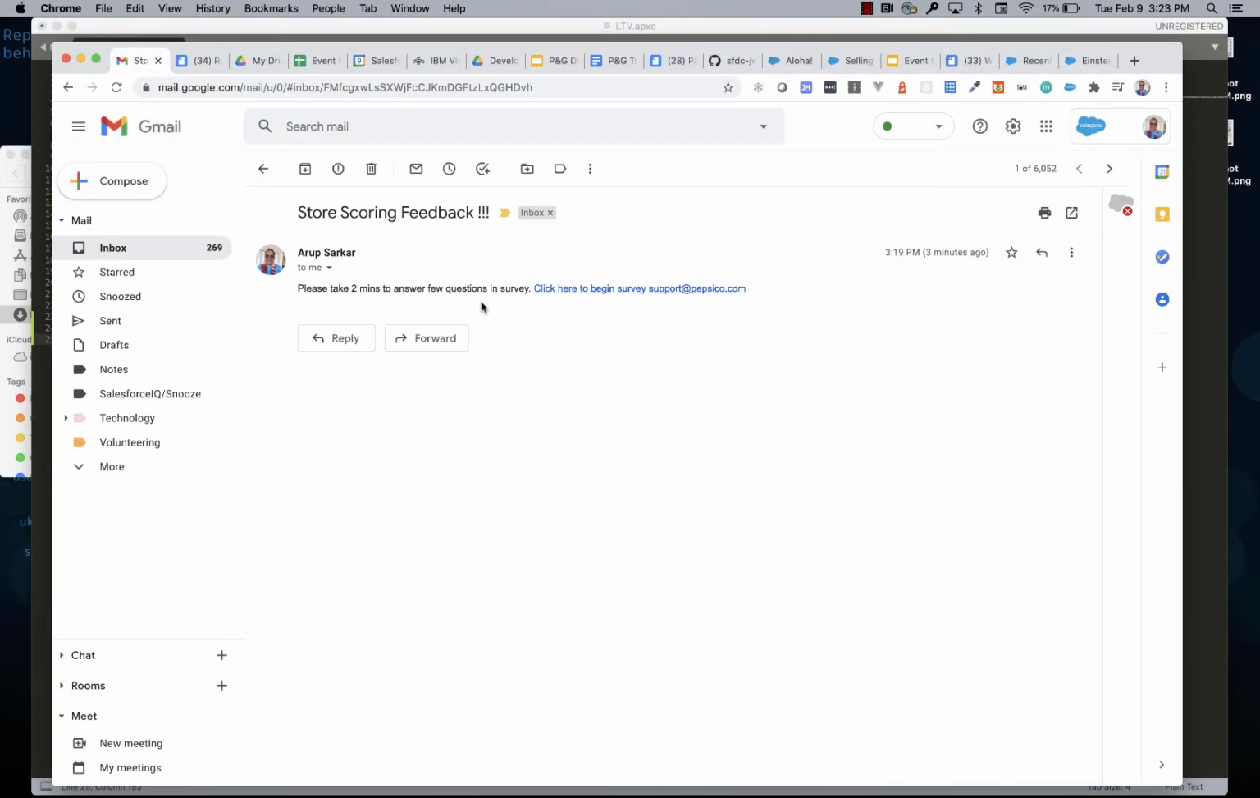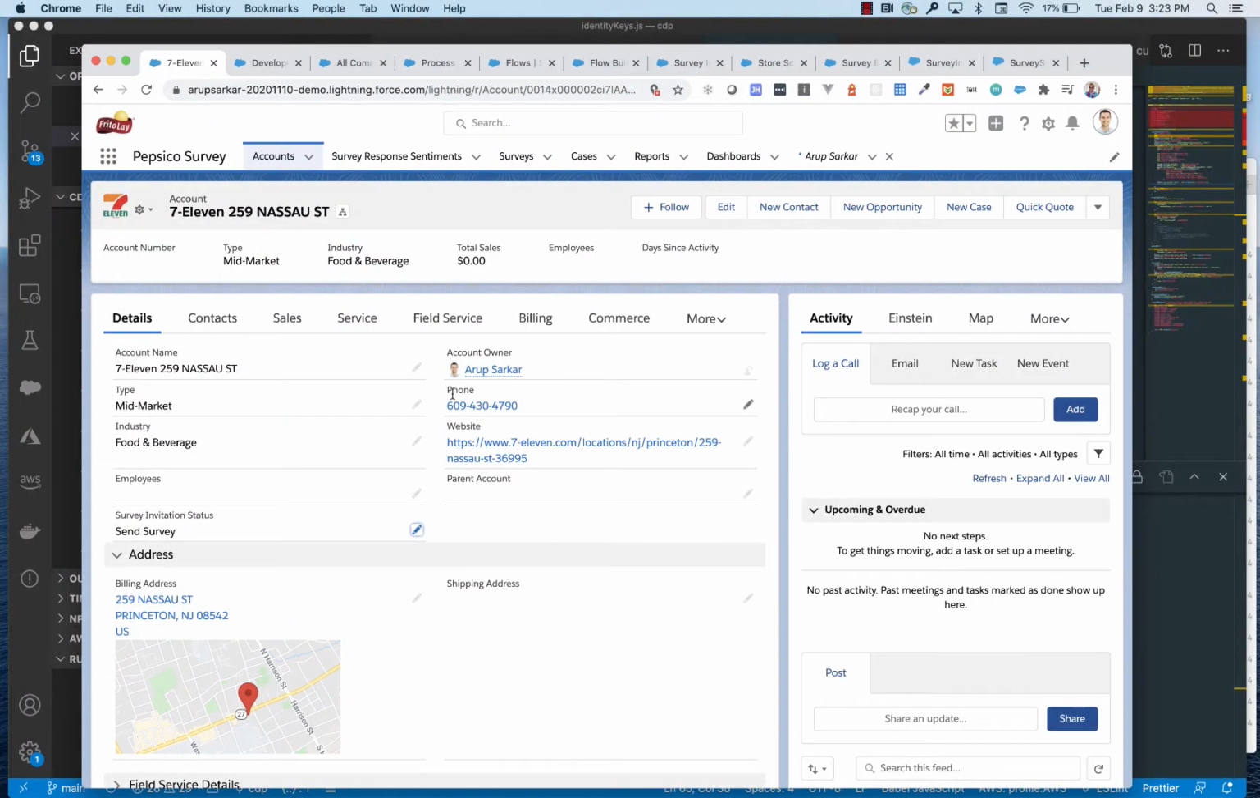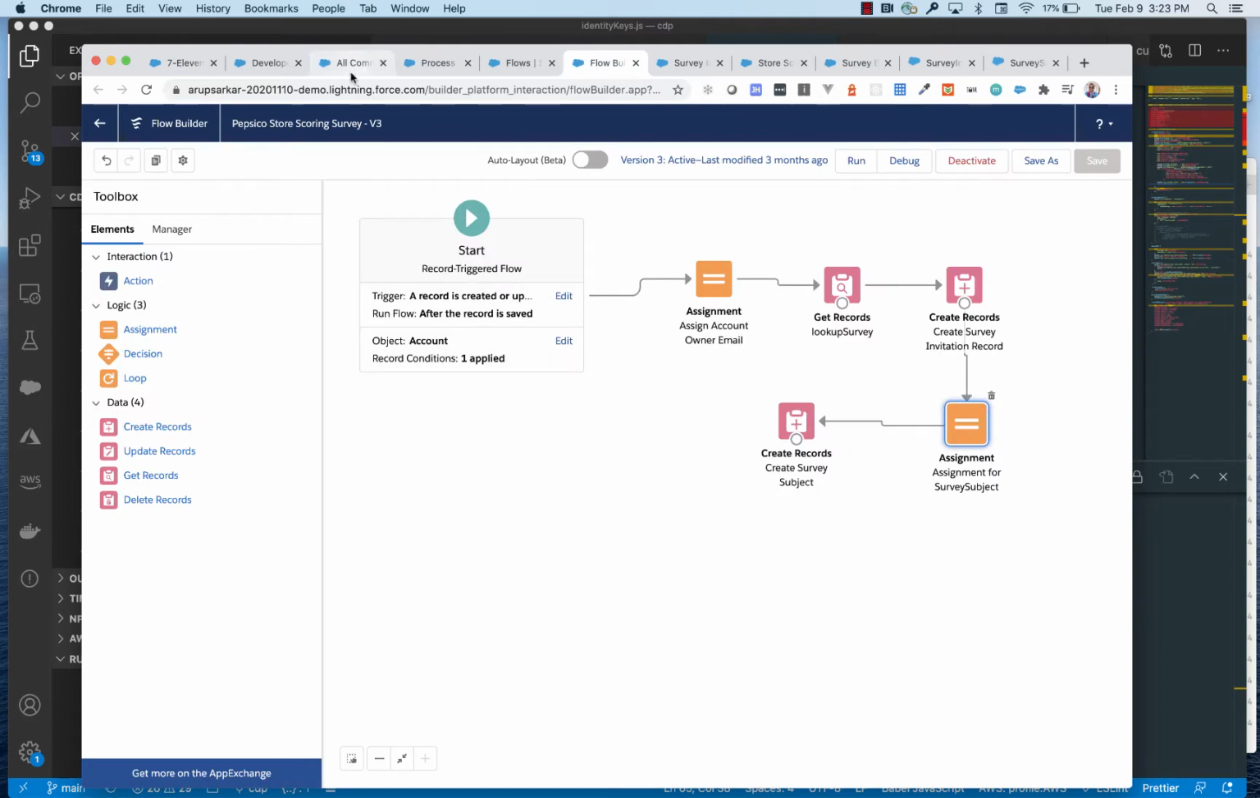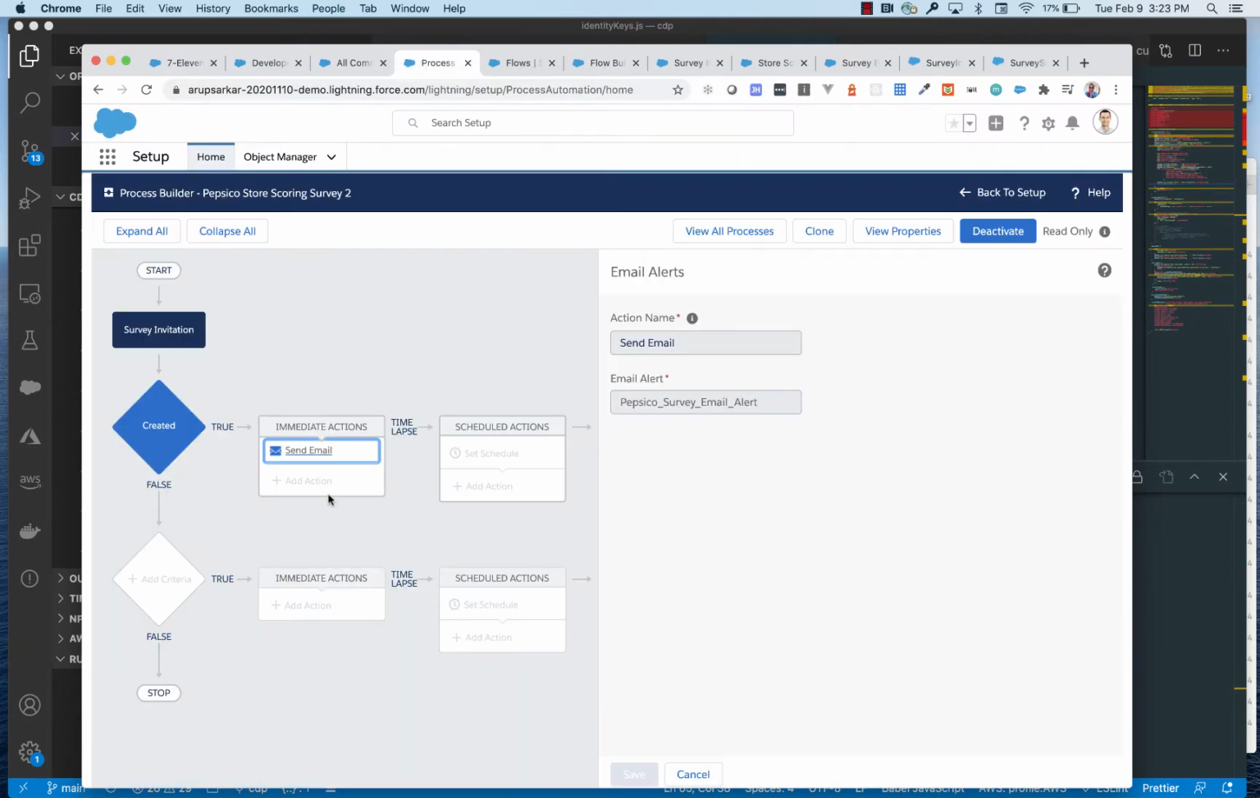Hey, please take 2 minutes to answer this, and this is to begin. Okay, basically it is coming from here. So in my case, I have two entities. One is a flow builder and one is a process builder. The responsibility of the process builder is just to send an email, nothing else. In your case, think of this as a Marketing Cloud.